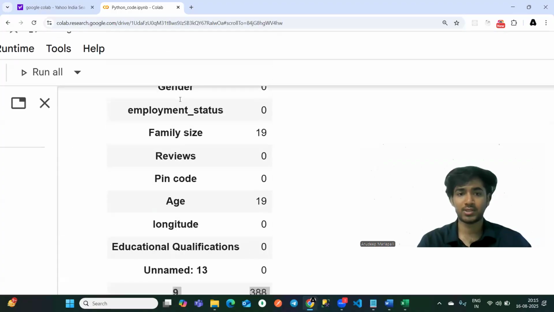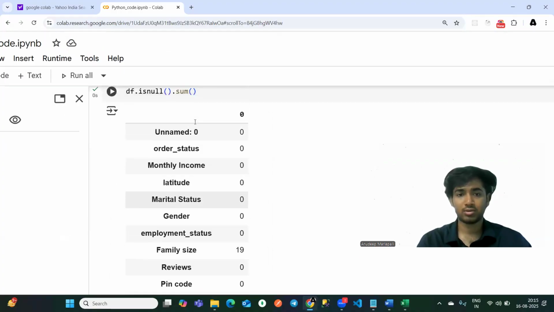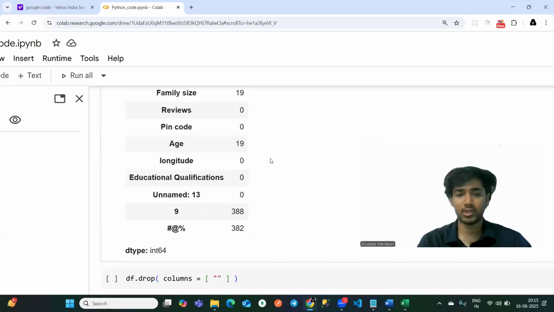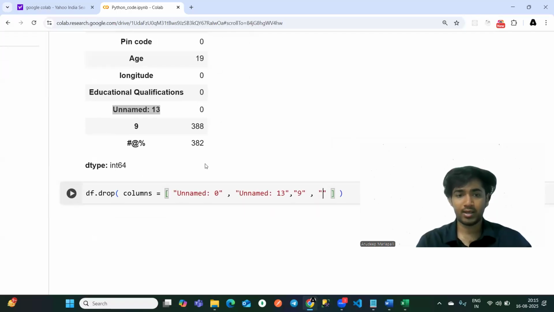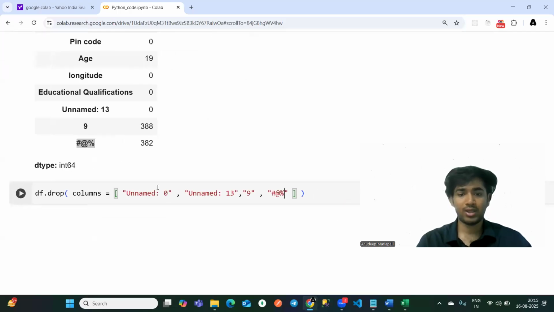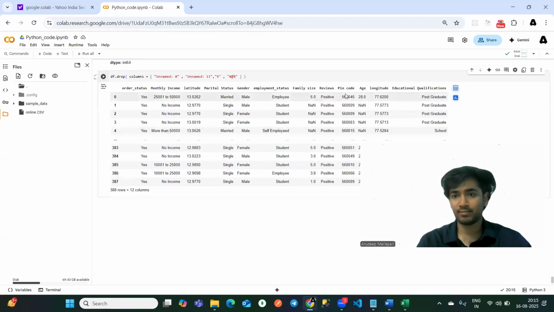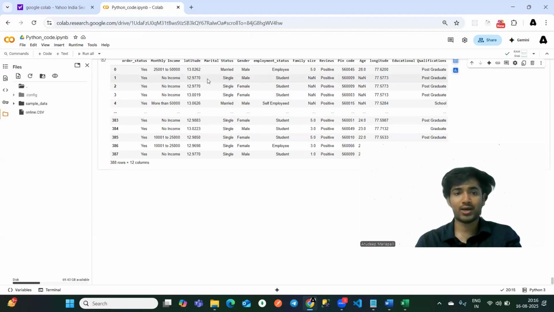Here I want to drop this unnamed 0. So let me get this unnamed 0. I want to drop this column. I'll pass this here. And then unnamed 13. I want to drop this column, unnamed 13. And I want to drop this 9 column. And then here I want to drop this column, #%. All these columns I want to drop. Now when I run this, you'll notice that I'm getting a result where all these columns are dropped. All the unnecessary columns we have completely dropped here.